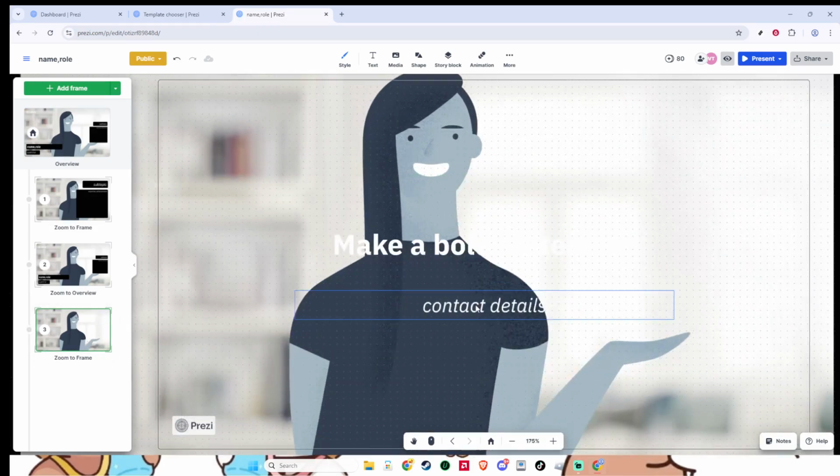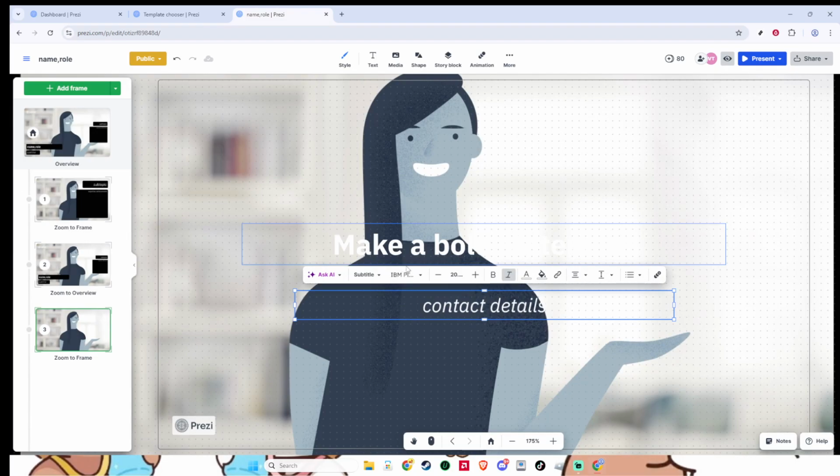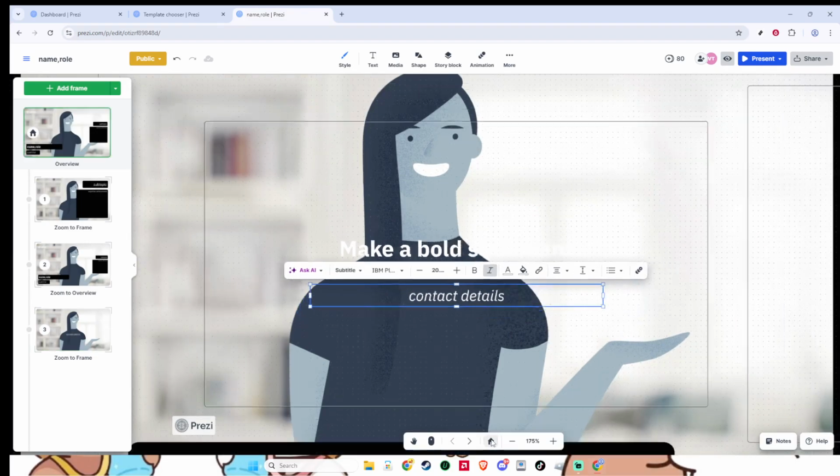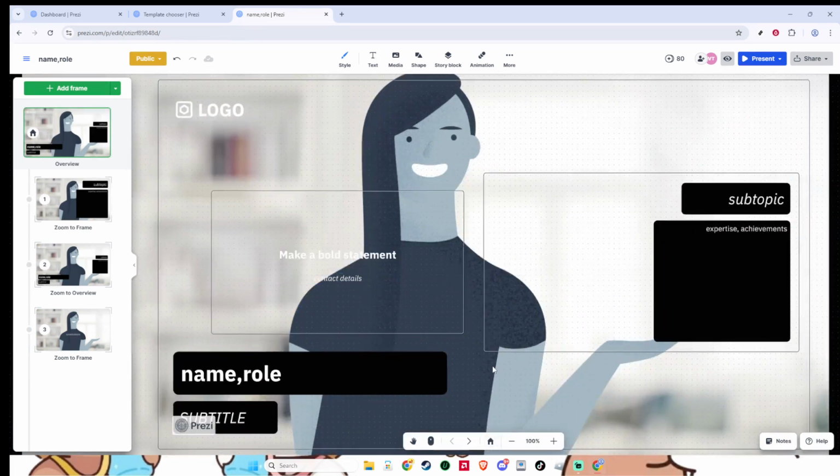And that's how you design a Prezi for networking events. With a visually compelling and well-structured presentation, you're all set to make a lasting impact the next time you're introducing yourself in a professional setting.